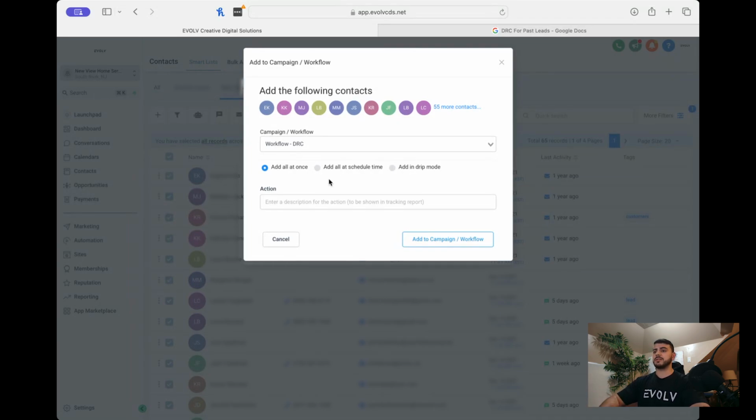If you have a small list of, let's say, 20, 30 people, you can just go ahead and add all at once. You can even schedule it in advance if you want to add them up for tomorrow morning or something like that. But if you have a larger list, you don't want to just go ahead and send that to everyone at once. So we're going to go ahead and add them in drip mode.